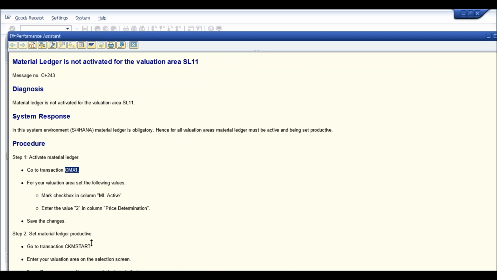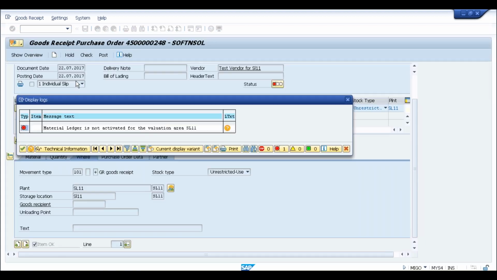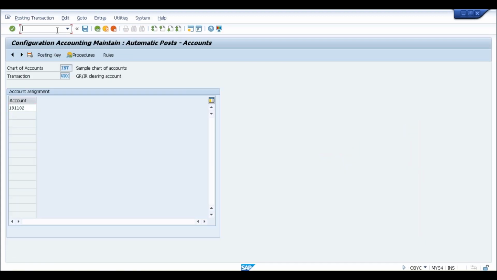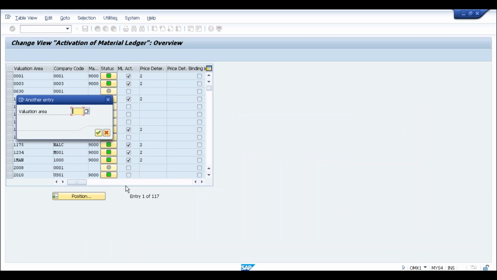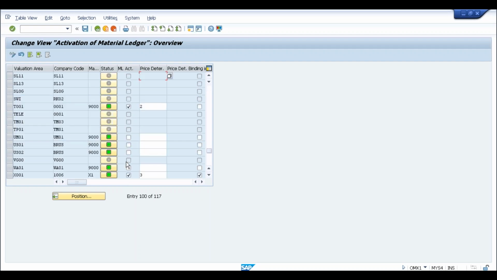I can see these 2 transactions, OMX1 and CKM start, but again they are not sufficient because we are in 1610 and this is something which is continuing from 1511. They have not updated this. I'll show you why. If I copy this OMX1 and go here, so this is activation of material ledger. Now in our case, our plant is SL11. See, we cannot do anything here.